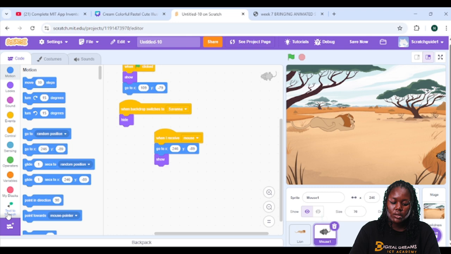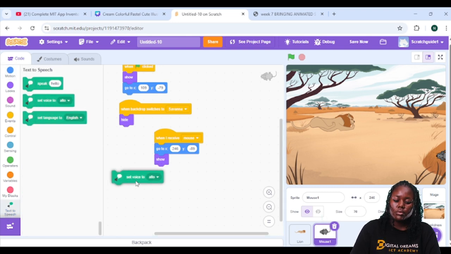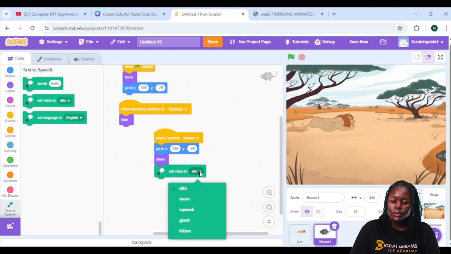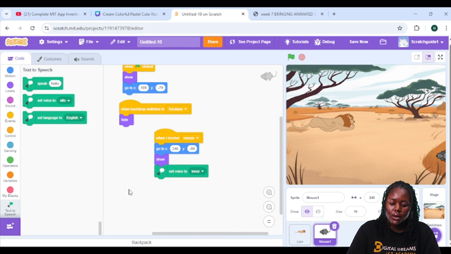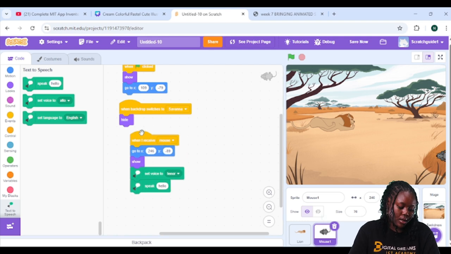And let's code for the naughty mouse. So the narrator would talk. So go back to your text to speech and get set voice to tenor and speak. So the voice is going to say, a tiny mouse was not careful, so he glides onto the scene, playfully running across the lion's paws.